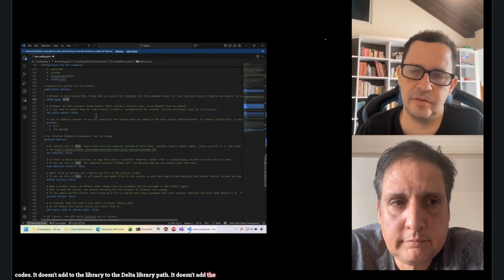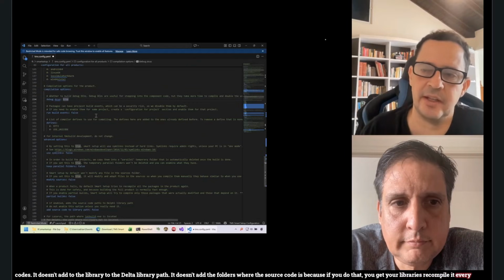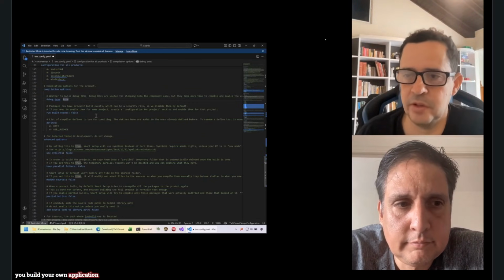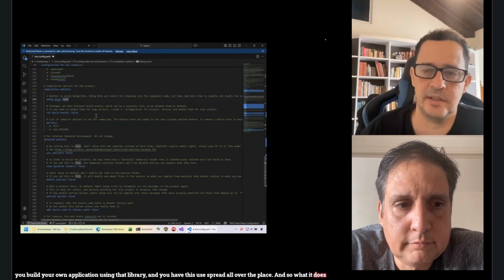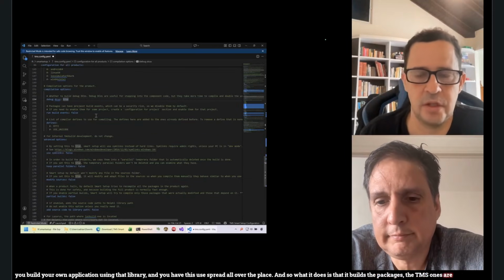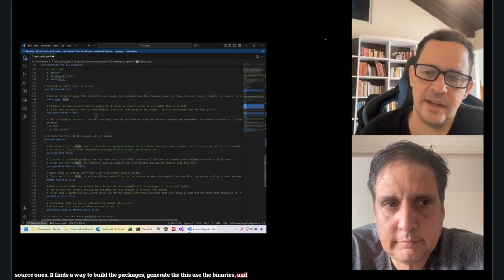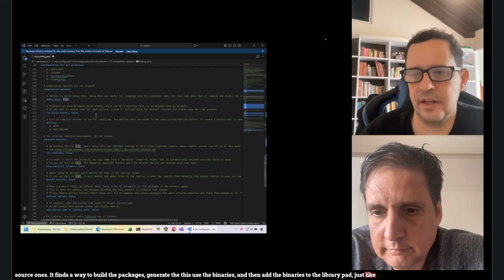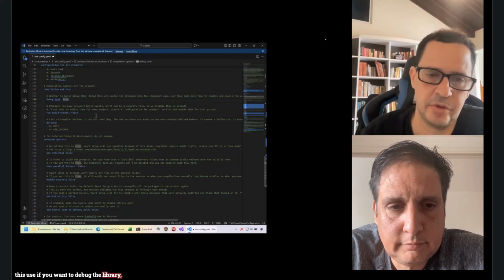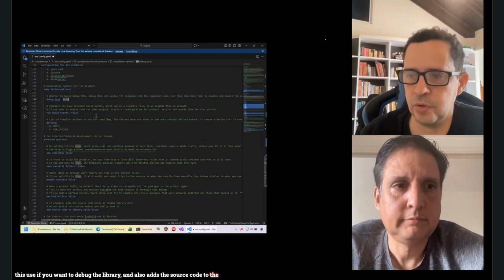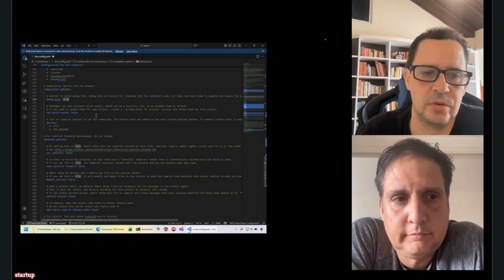It doesn't add the folders where the source code is, because if you do that, you get your libraries recompiled every time you build your own application using that library, and you have DCUs spread all over the place. So what it does is that it builds the packages, the TMS ones or the open source ones. It finds a way to build the packages, generate the DCUs, the binaries, and then add the binaries to the library path, just like Delphi itself. But it also adds the debug DCUs if you want to debug the library. And it also adds the source code to the browsing path, so you can still browse the source code, but it follows the correct guidelines to install the packages.